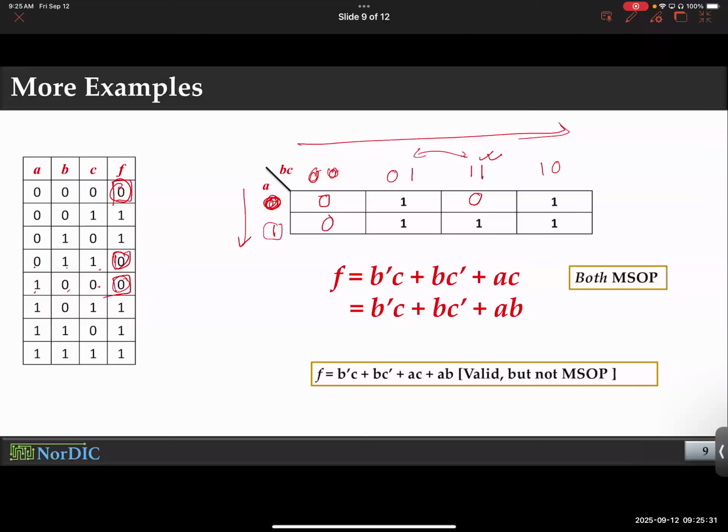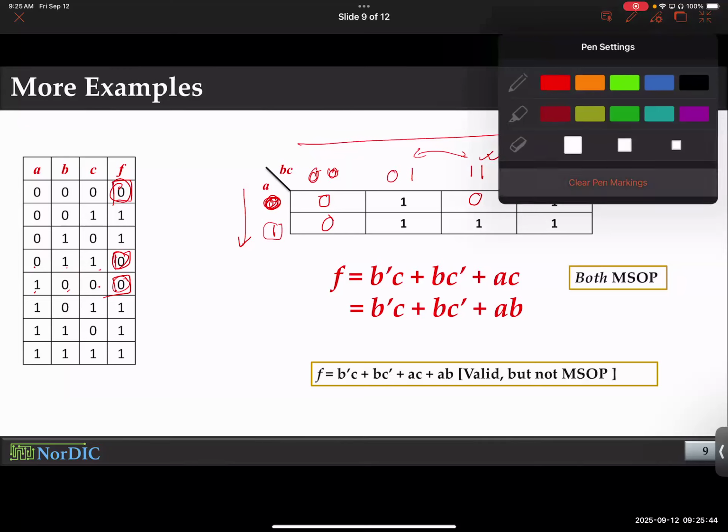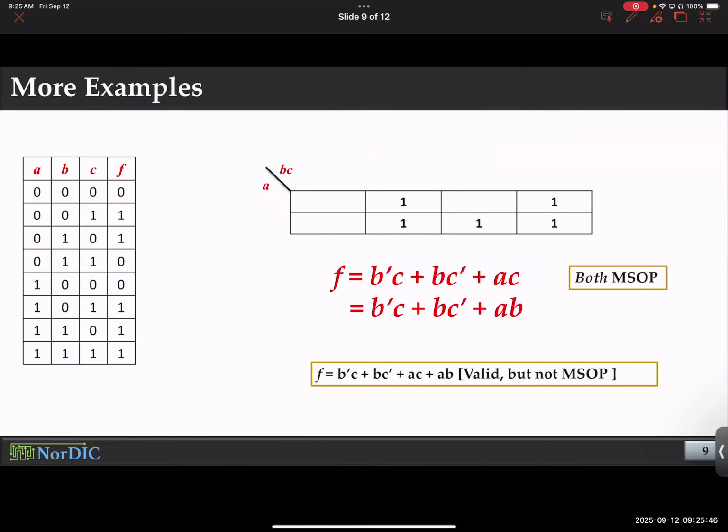Oftentimes, when you do a K-map, we don't even show the zeros if you don't want to, but it doesn't really matter. Now we are not really after zeros. We're really after the ones. So let's try to group them together. And I'm going to show you 2 examples of how you can do grouping in different ways. First, tell me something.